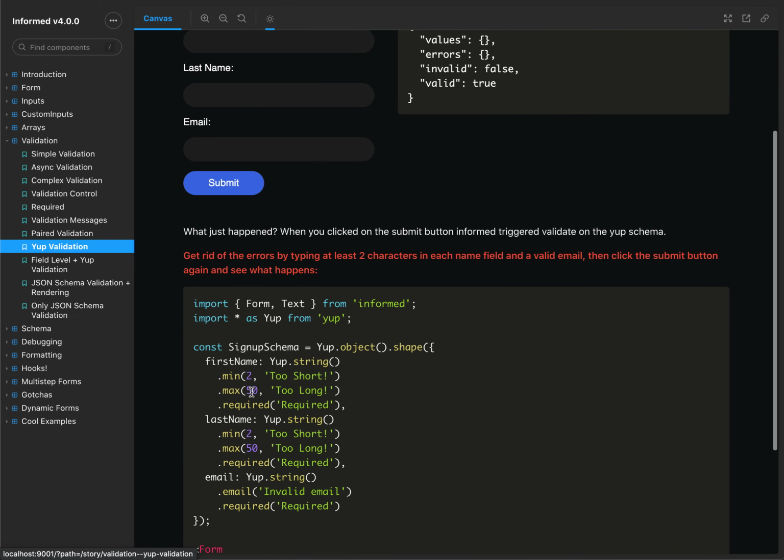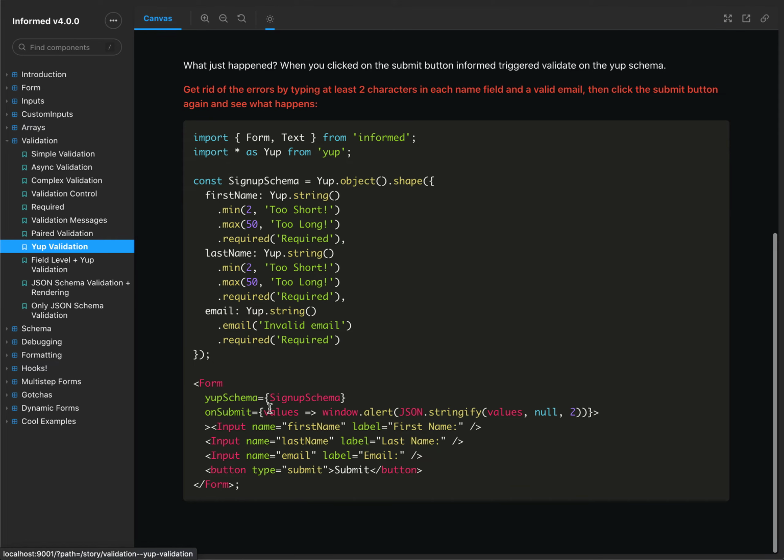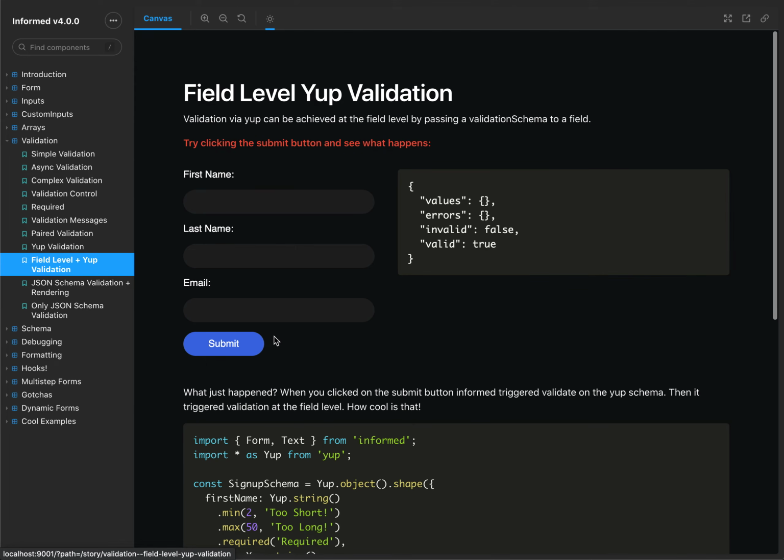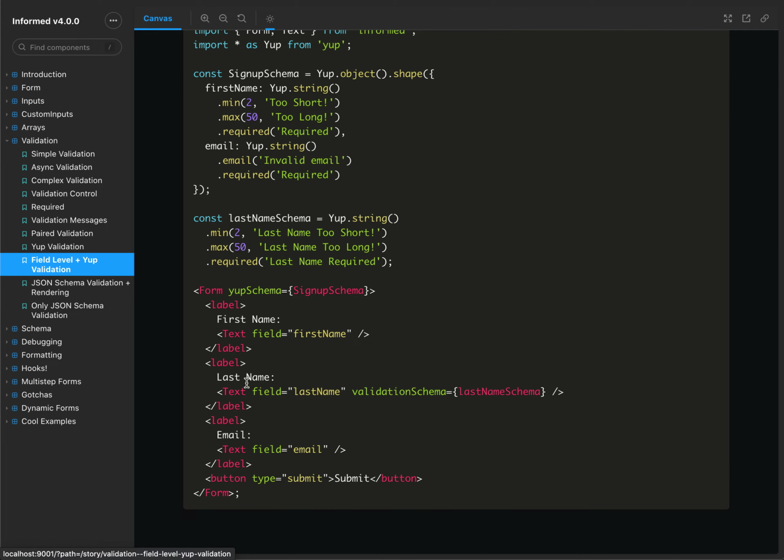We have built-in support for yup validation. You can create a yup schema and pass that in. You can do field level yup validation. So here's a text field with validation from yup.